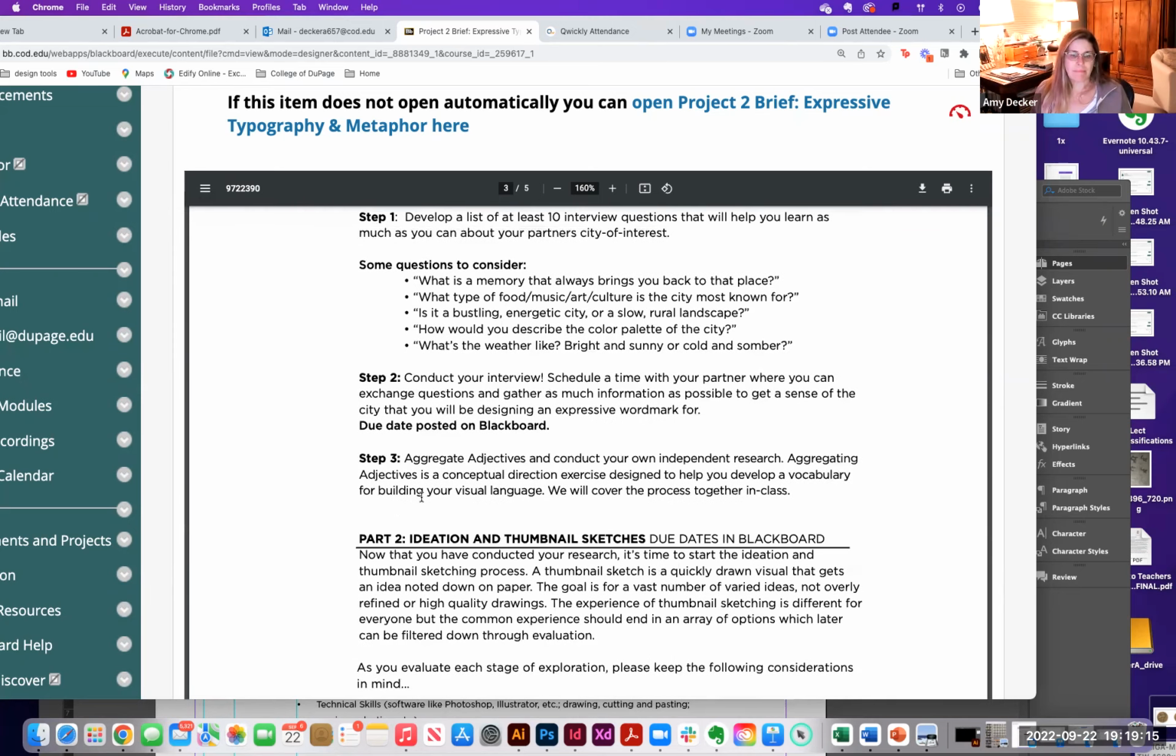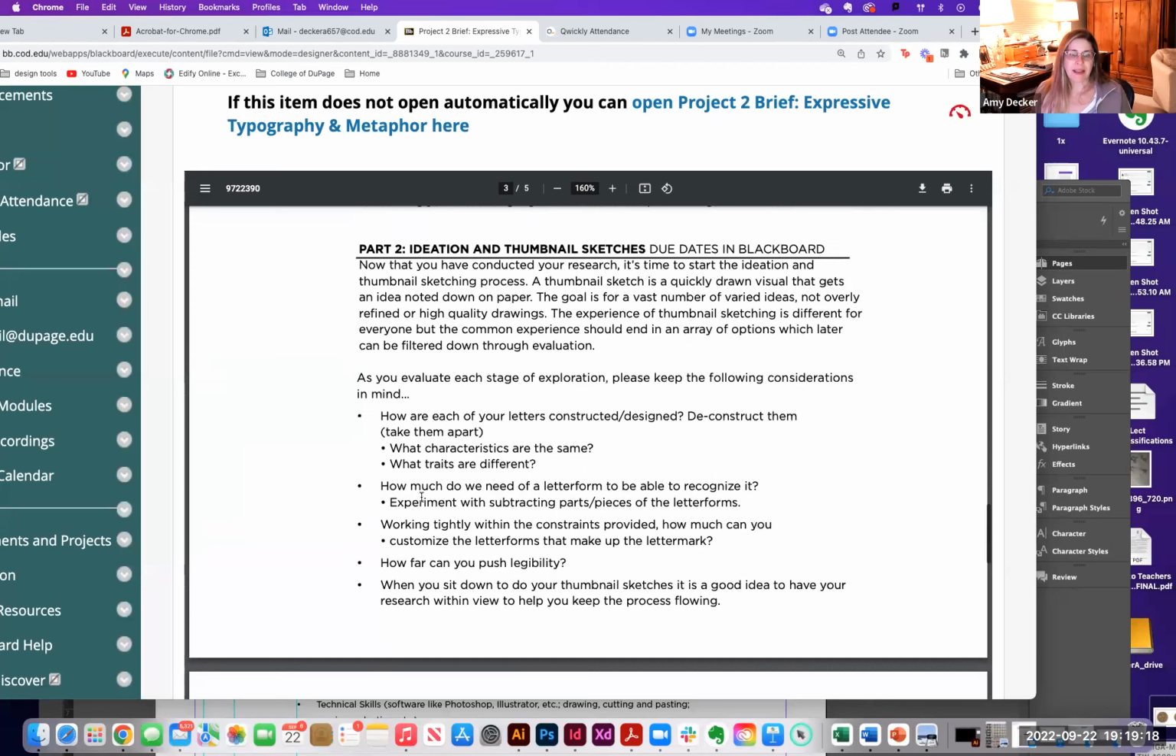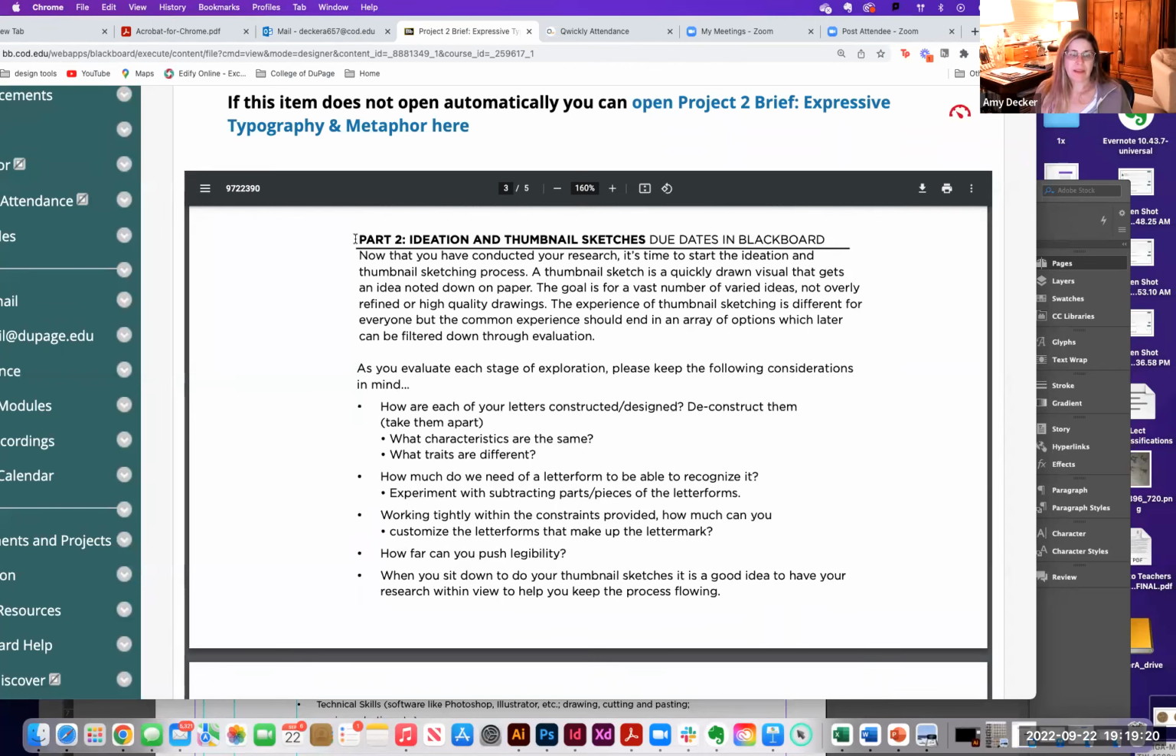So the next part of this process is we're going to be moving into part 2. Now that you've conducted your research, you're going to start the ideation process. And it's going to be just like we did last time. We're going to start thumbnail sketching. So this is going to feel a little more natural to you now because you've done it once already. So now we're going to go back to that thumbnail sketching to try to get as many ideas down as we can. Again, these are not overly refined. The goal here is for many ideas, not a few precious ideas, as many ideas as we can get.